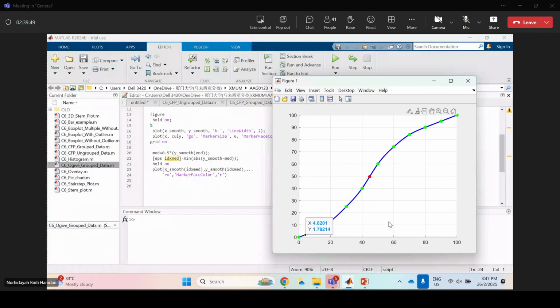Now it's 3:47. We haven't touched the box plot, but we have done almost 90% of chapter 6. So I feel relieved. At least by Friday, I can release the question or assignment.